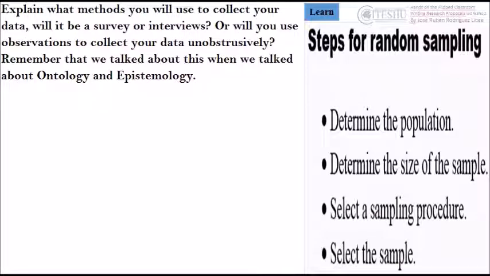Explain what methods you will use to collect your data. Will it be a survey or interviews? Or will you use observations to collect your data unobtrusively? Remember that we talked about this when we talked about ontology and epistemology.